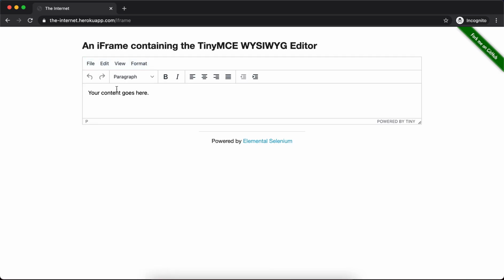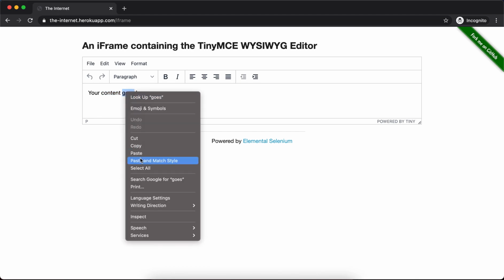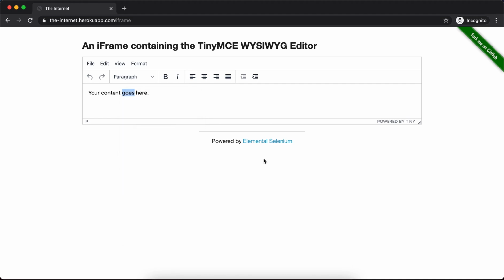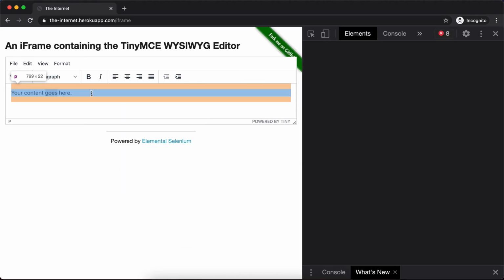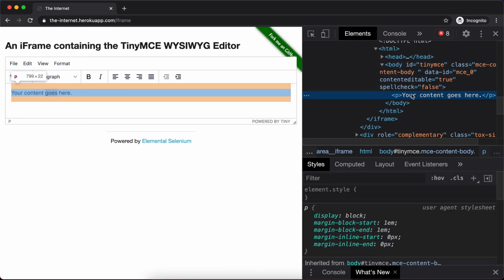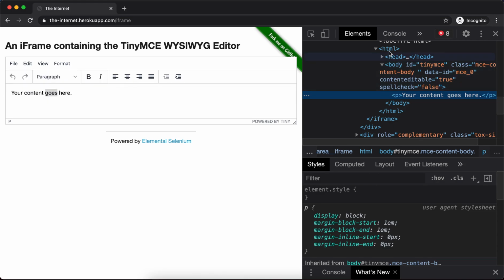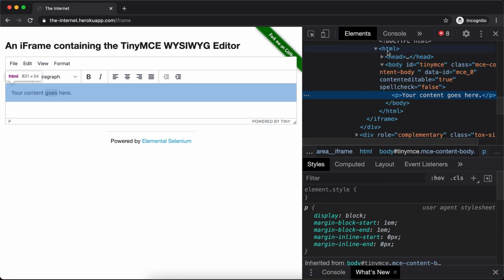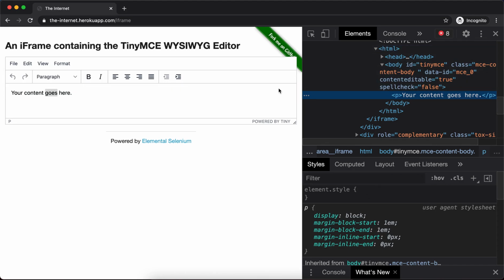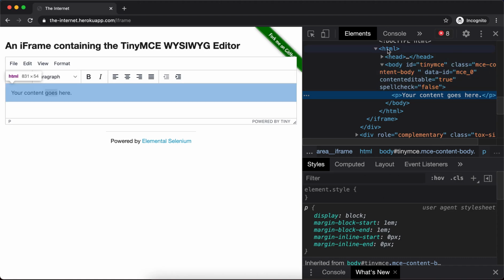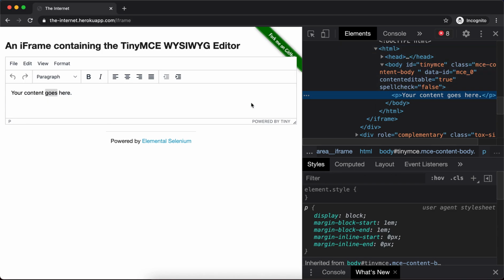Okay, so now let's try to inspect this, what we might call an editor box or something like that. Anyway, try to inspect this one. What you see here is something weird, because we have an HTML tag in the middle of the page, when we often see it at the top of the page, right? So what is happening here?